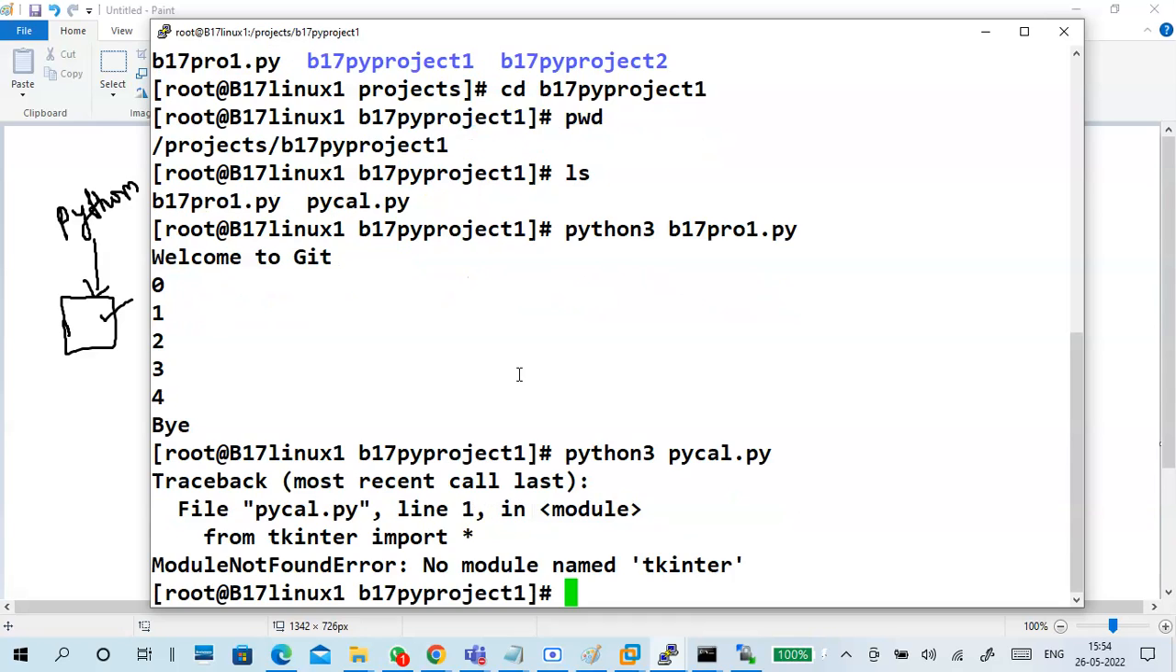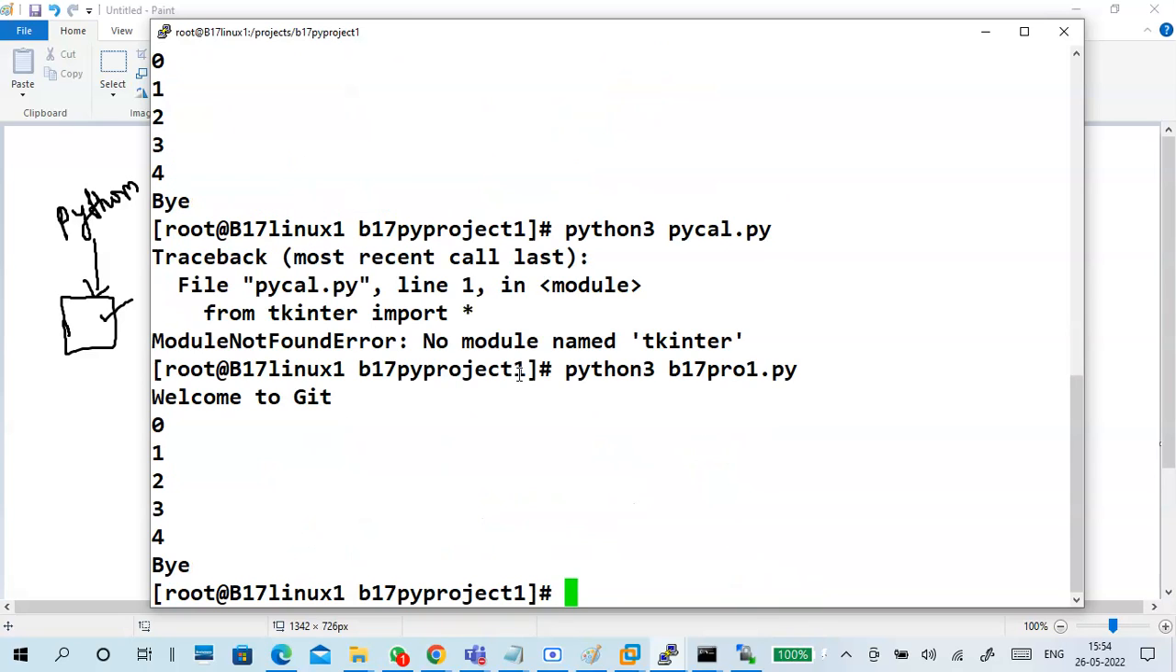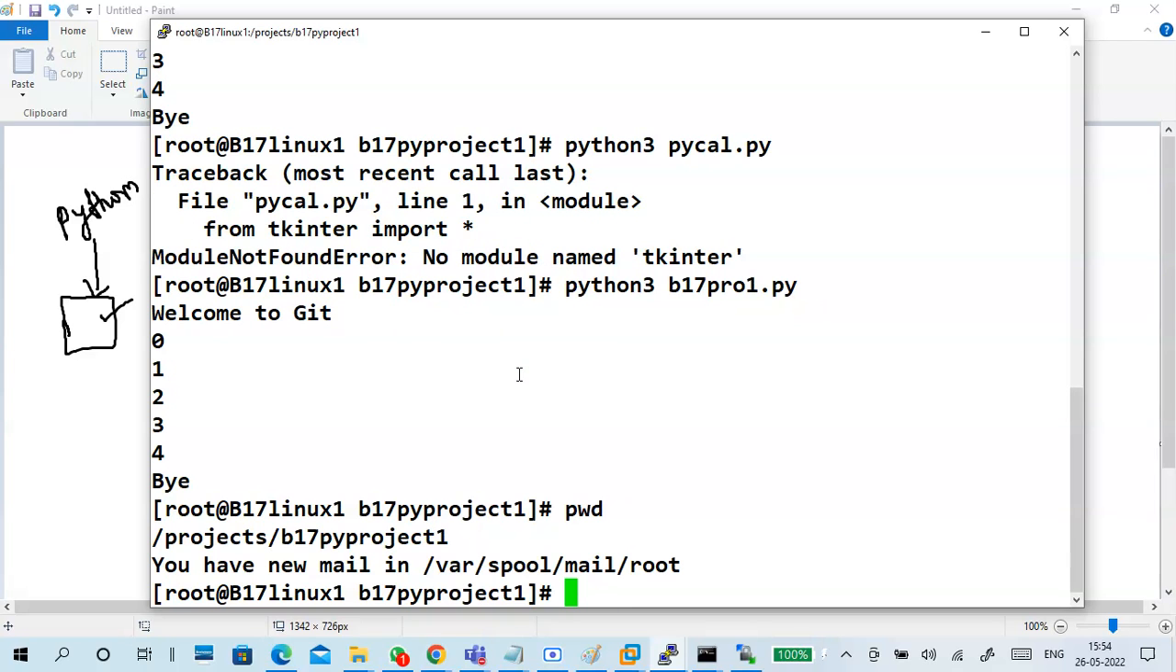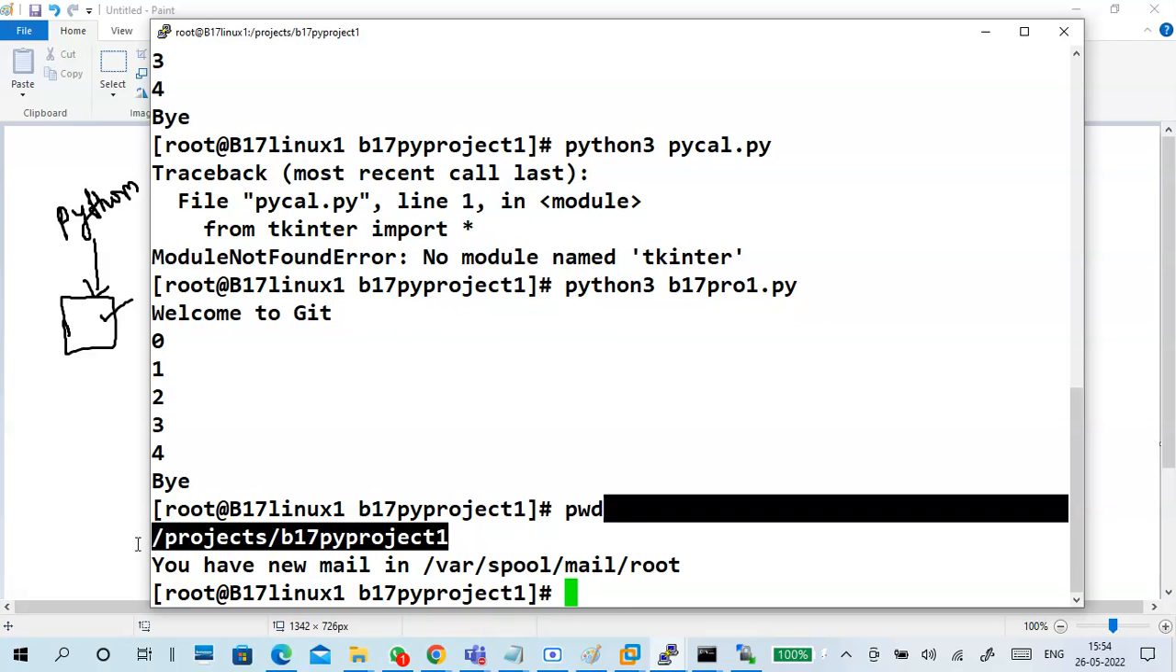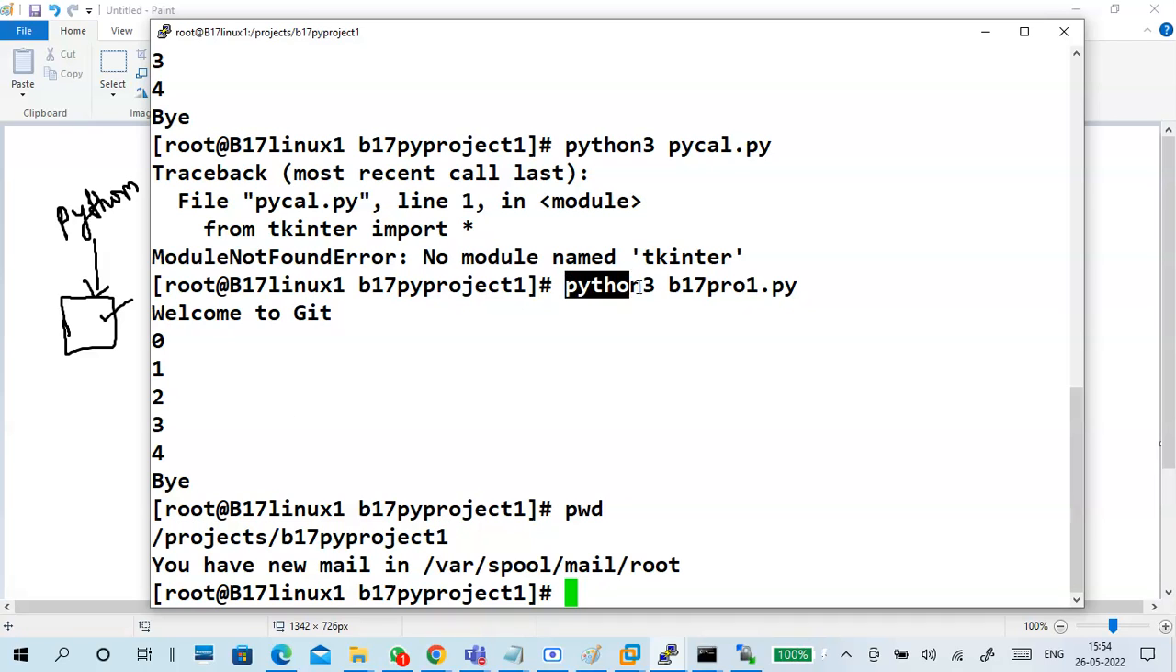PyCal, it won't work. Why? Because it is a GUI mode program, that is GUI based, and this is CLI based. So in this particular location, I have a program, and that is what I executed. Understand? First point.